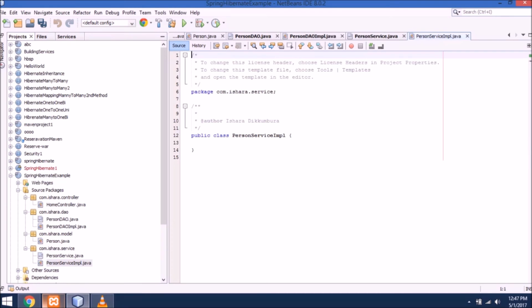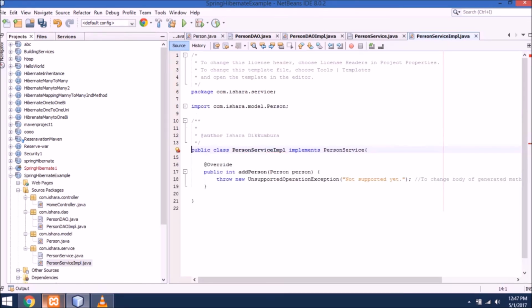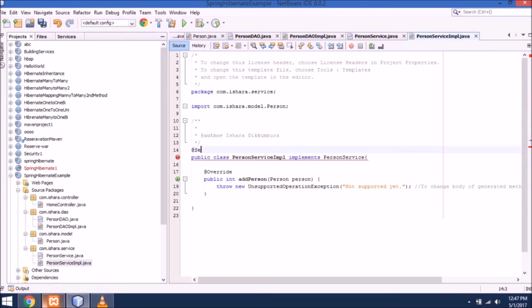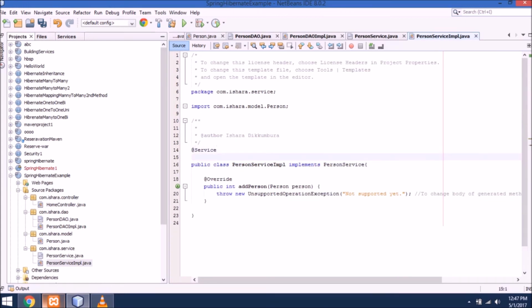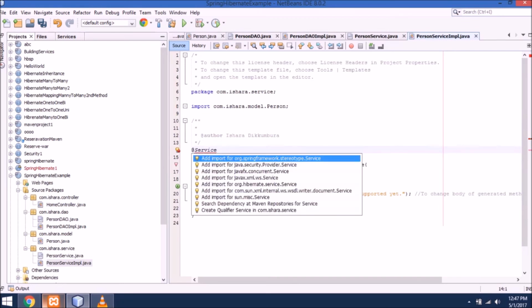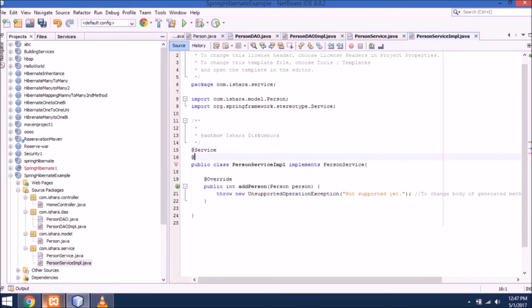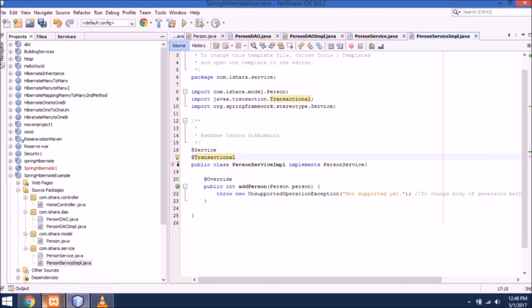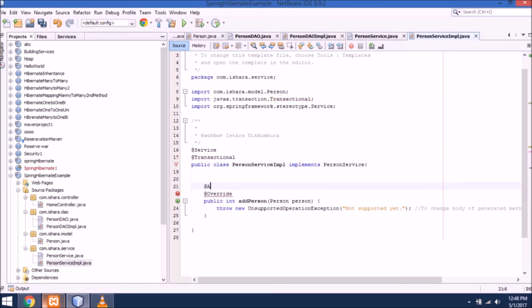Now that we have created our PersonServiceImpl, I'm going to implement the PersonService interface with it, and after implementing all the abstract methods, I'm going to add several annotations to it. I'm going to add the @Service and @Transactional annotations, and then I have to wire an object of PersonDAO to this class, and I'm going to do it by using the @Autowired annotation.